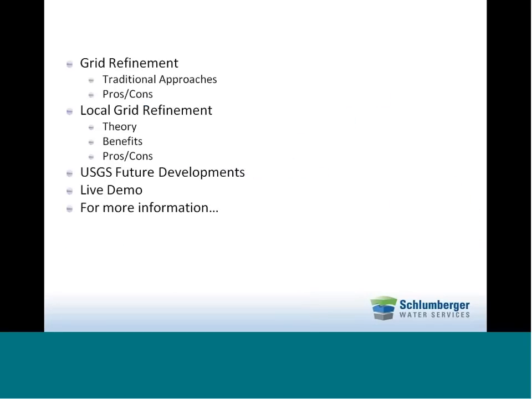So what we'll go through today is a review of the traditional approaches to grid refinement and the pros and cons of each, which are probably pretty familiar to most of you that have worked with groundwater modeling over a number of years. Then we'll take a look at local grid refinement and discuss the theory behind it, some of the pros and cons and the benefits. We'll take a look at how that's implemented in VMod Flex.